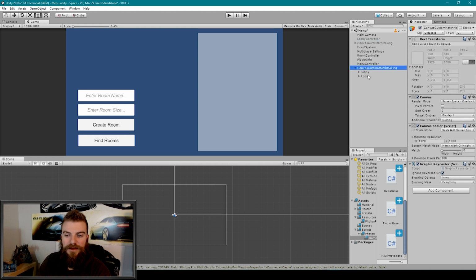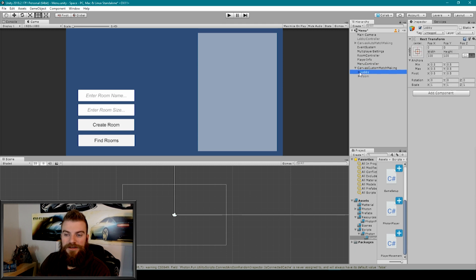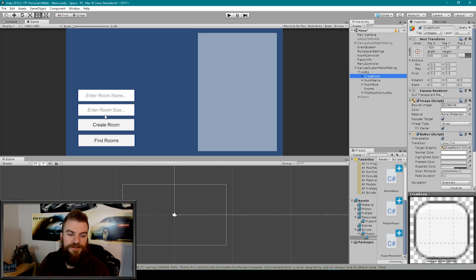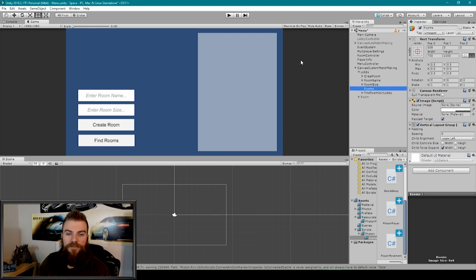Now for our custom matchmaking canvas, I have two child objects. One is called Lobby and the other is called Room. And each of these game objects are pretty much the same. These objects themselves are empty game objects, but then they have child objects which have a lot of UI elements. We have a Create Room button, which is this button here that says Create Room. We have a room name input field, and we have a room size input field. And then we have a Find Room Join Lobby button, which is this one right here. And then we have our room panel, which is this image right here, which is where we will list all the different rooms that are available to join.